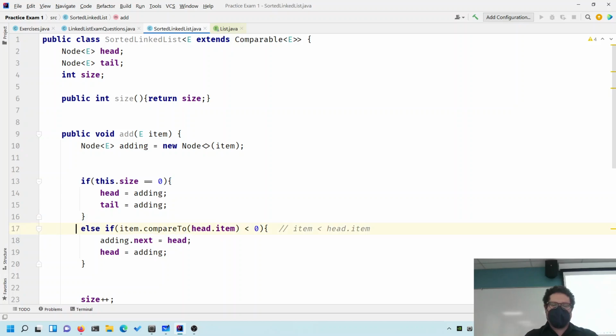Actually, to make this a bit easier on myself, I'll say that if it's less than or equal to 0, so that if it's equal to the head, I'm going to put it there. It will work either way with the way I'm thinking about it in my head.